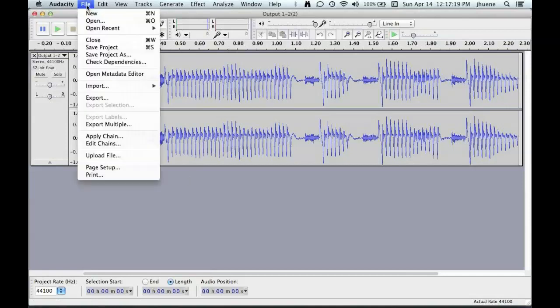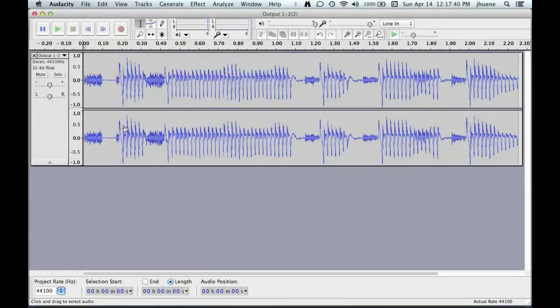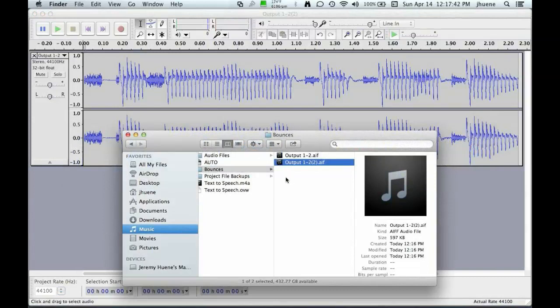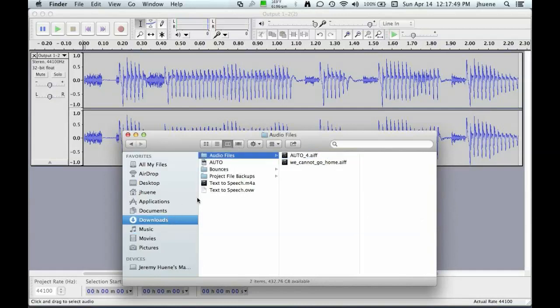And then now what we can do with this is we can export this into the file. You can see I've already made some other auto files. And you can go ahead and just name it that and save it there. So then your final output here is going to be what we had before.